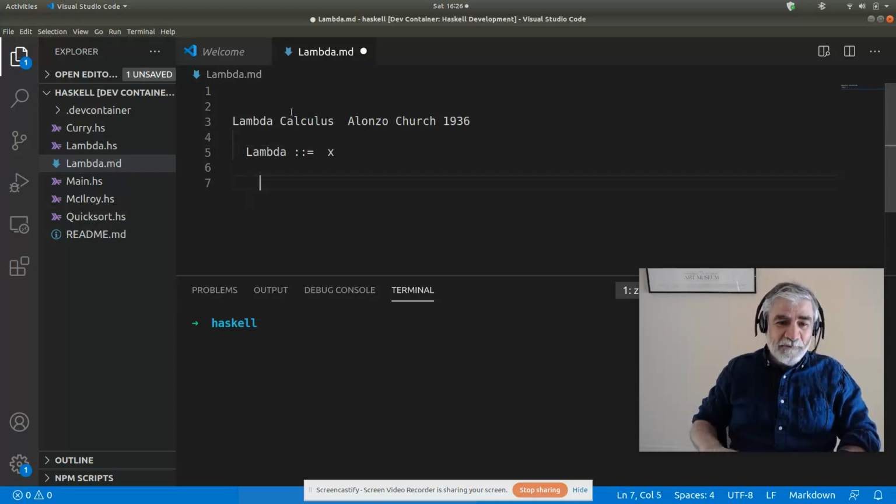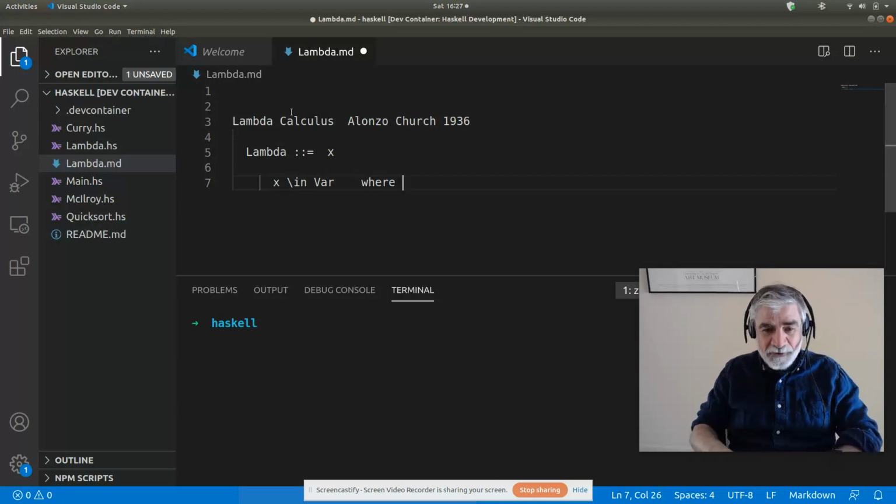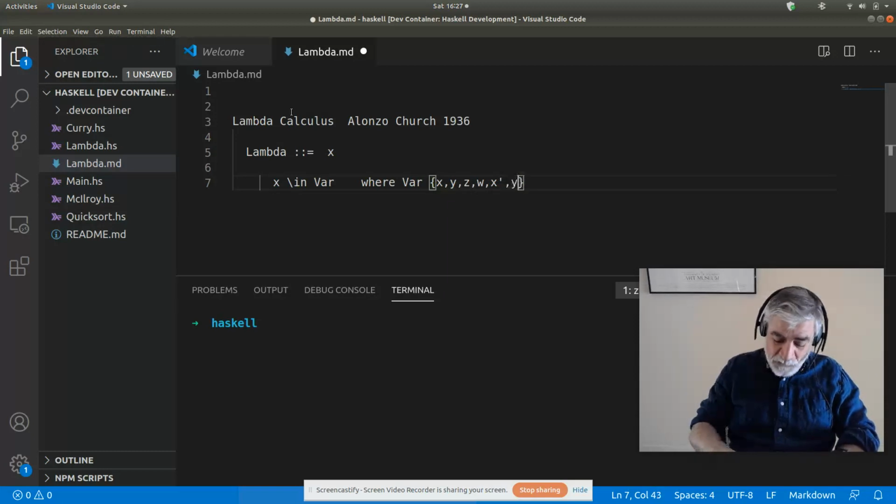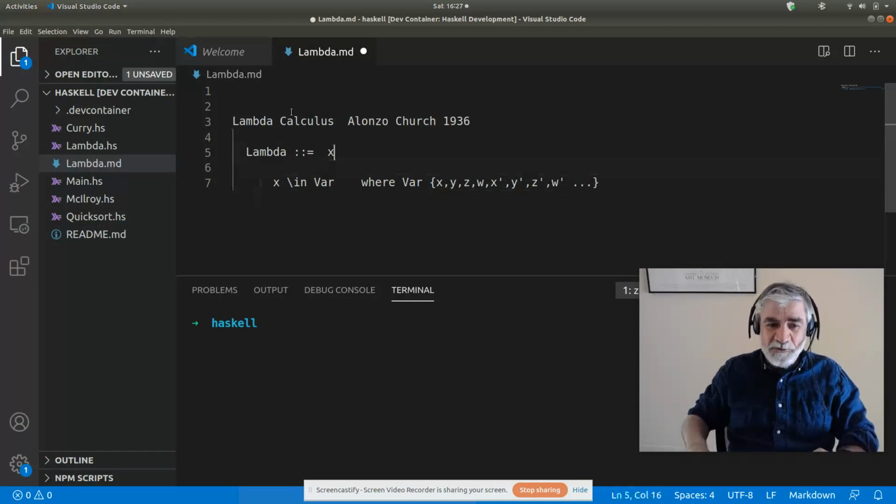You can write down a variable. x is in some set Var, where you can just think of Var as some unbounded set of lambda variables: x, y, z, w, x prime, y prime, z prime, w prime, dot dot dot. So you have an unbounded set. You have to always be able to get another one.